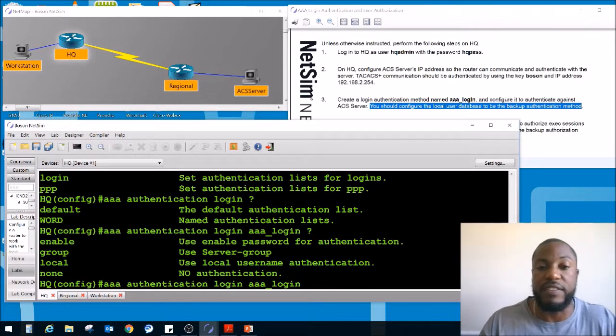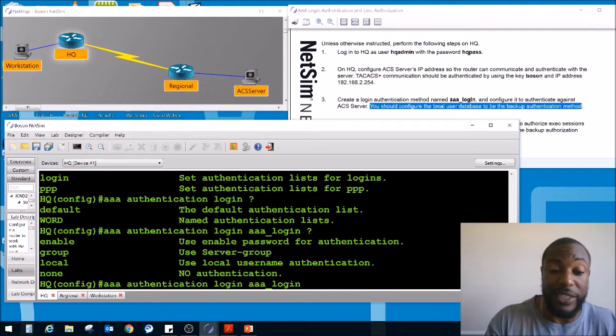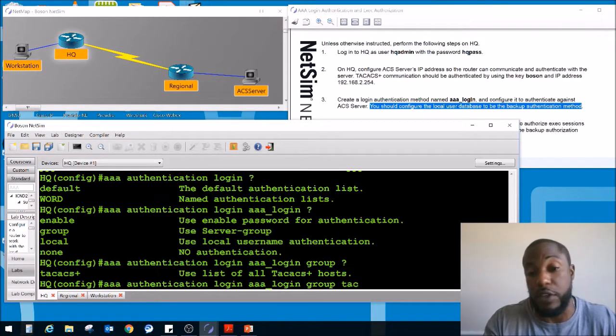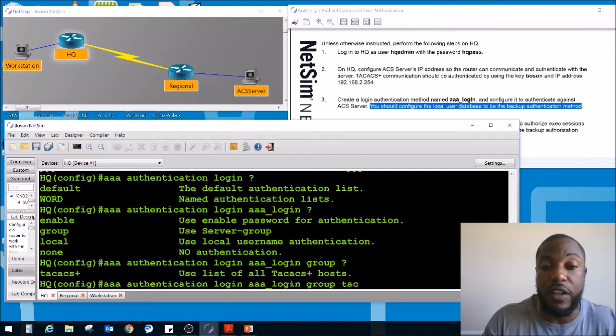So we're going to say this is a server, right? So we say group. This is pretty misleading. You would think it should just say server group, right? But it says no, it's just group. And then TACACS, right? Sometimes I think you'll see radius here, but this only supports TACACS.